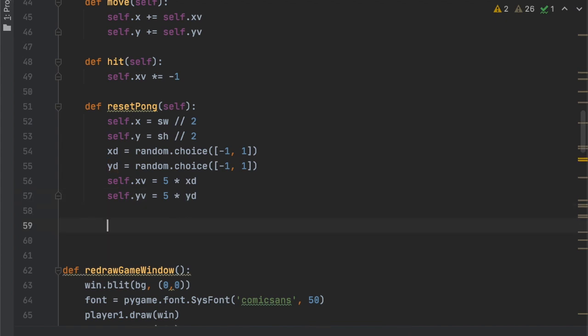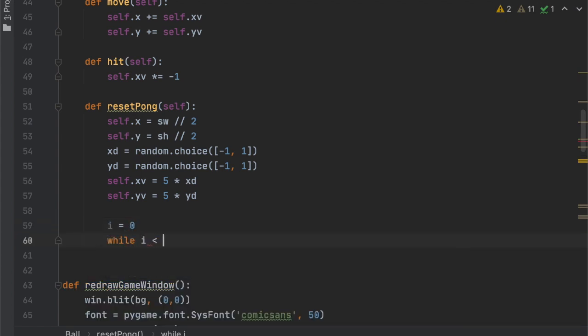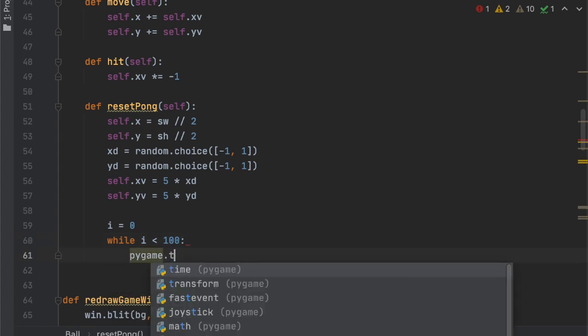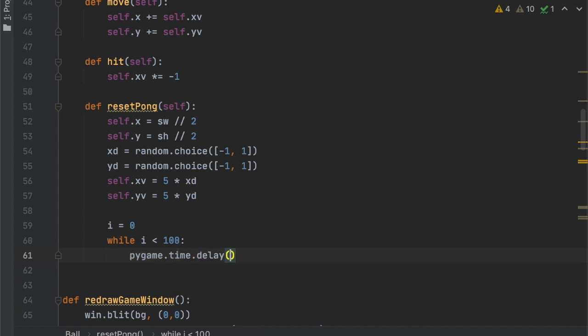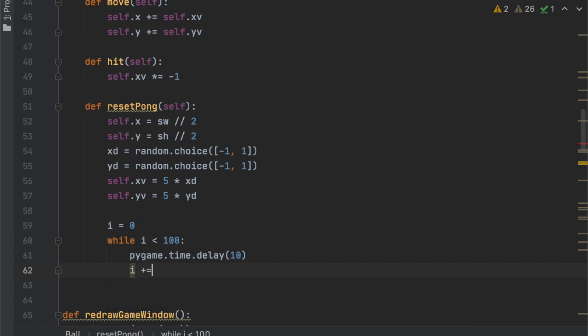What this while loop is going to say is I is set equal to 0, and then while I is less than 100, pygame.time.delay. We're going to pass in 10, which is 10 milliseconds. And then after that, we're going to increment I, so plus equals 1.